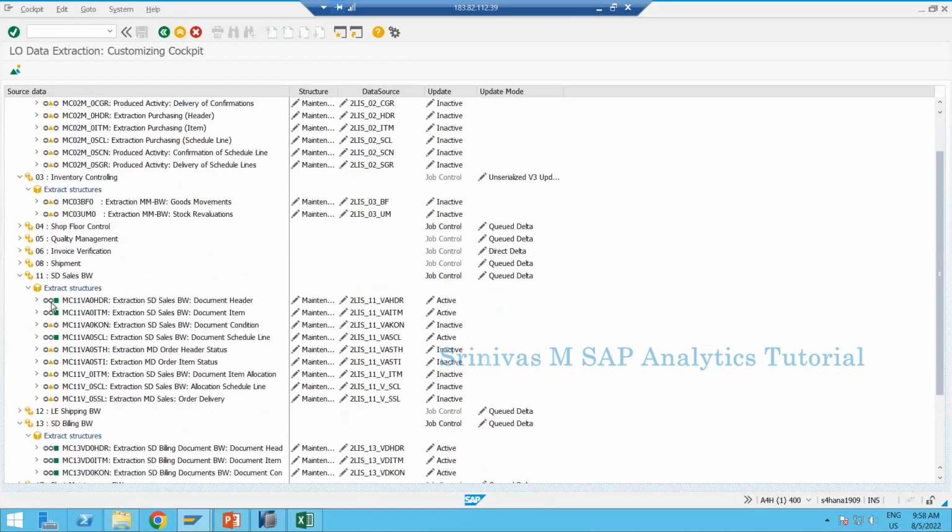Okay, and in 03 also inactive. Only inventory, sales data sources, few of the data sources are in active state. The data sources which are in active state, those only I can replicate them into BW. Which are in inactive, I cannot replicate them into BW. For example, if you see, it is no need to show you practically, but remember only active data sources you can replicate to BW. Inactive doesn't show in your BW replication.